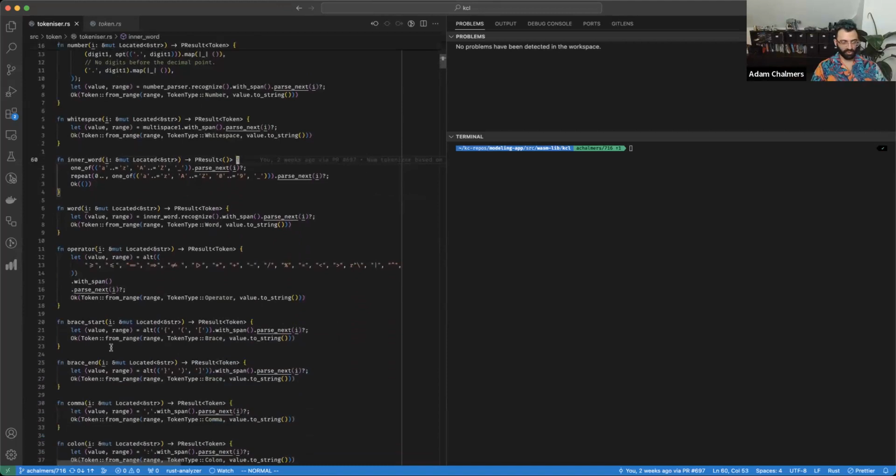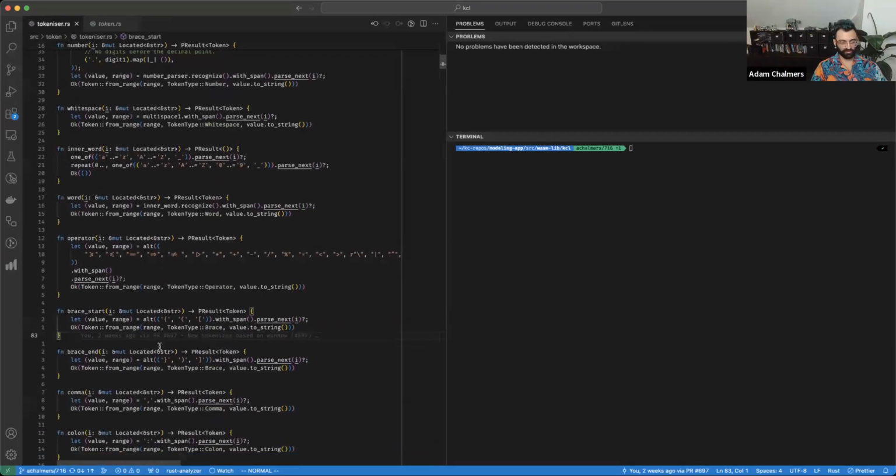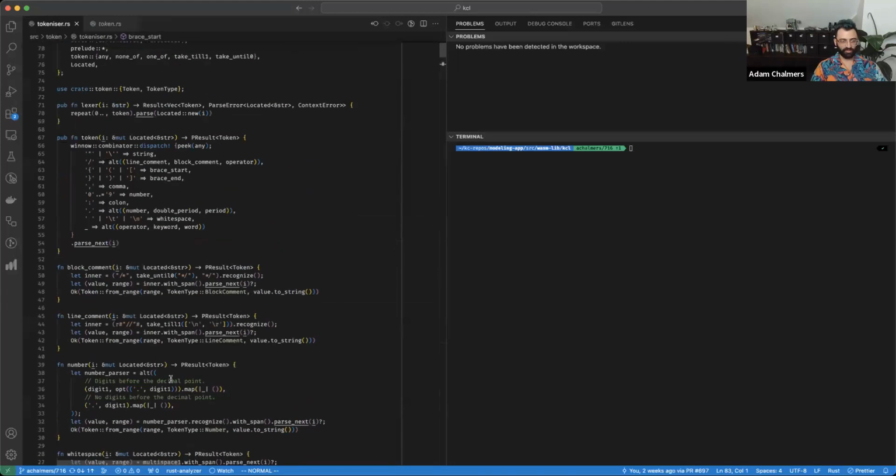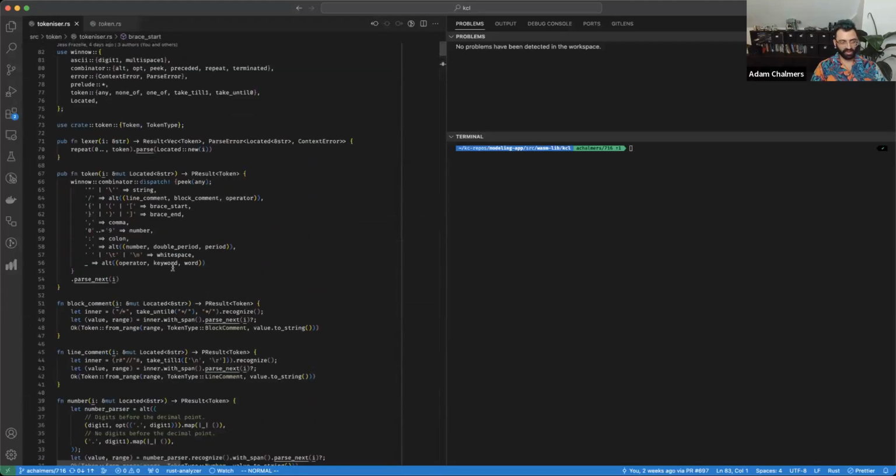Yeah, so this is how we find the various token features of KCL. And the only really complicated part here that I want to show you is dispatch.